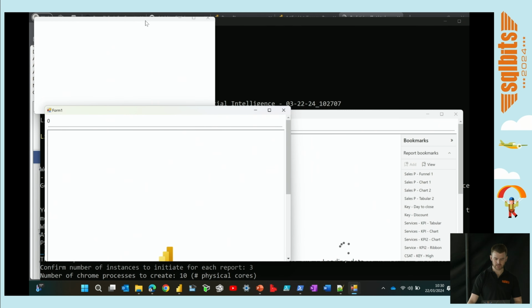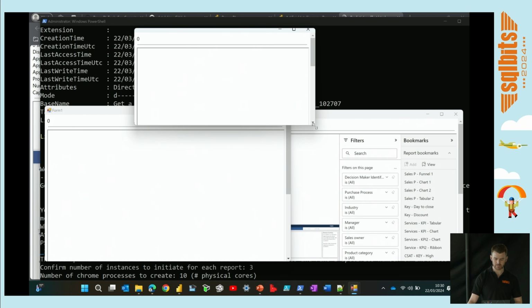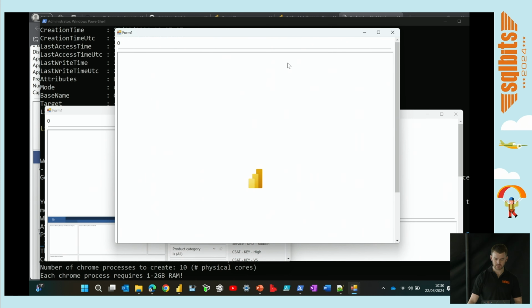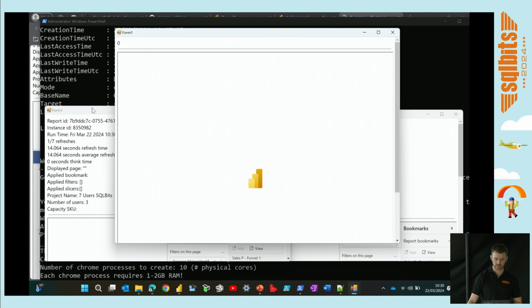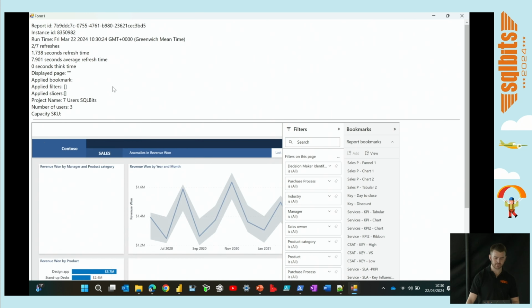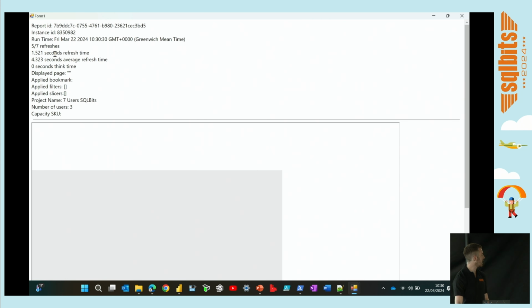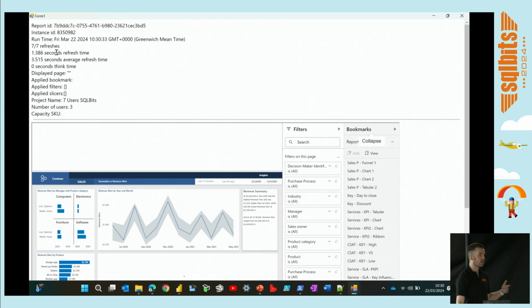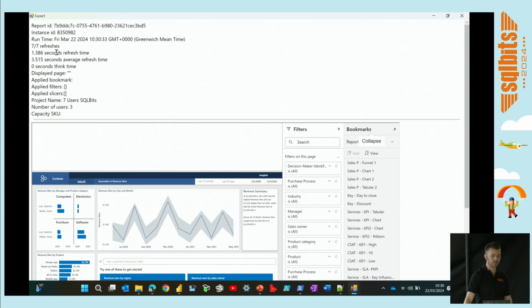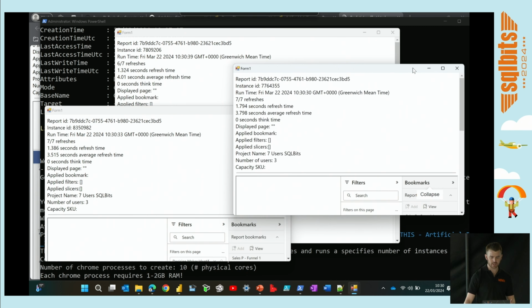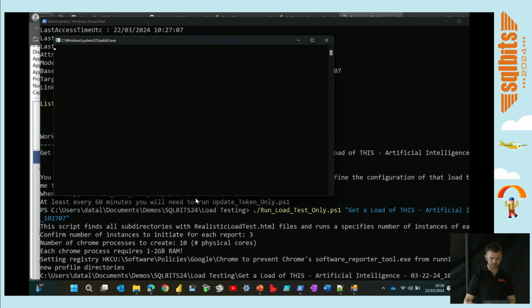And you can see, if I just focus on one of them, if it wants to work. Yeah, let's look at this one. It's going to refresh that report, and you can see the number of refreshes going up, and it's capturing the average refresh time, but also the refresh of every single one. And it's just going to continue iterating through those until all of them are done, essentially. So it looks like it's finished. I can just go back, hit enter, and it closes those down for me.